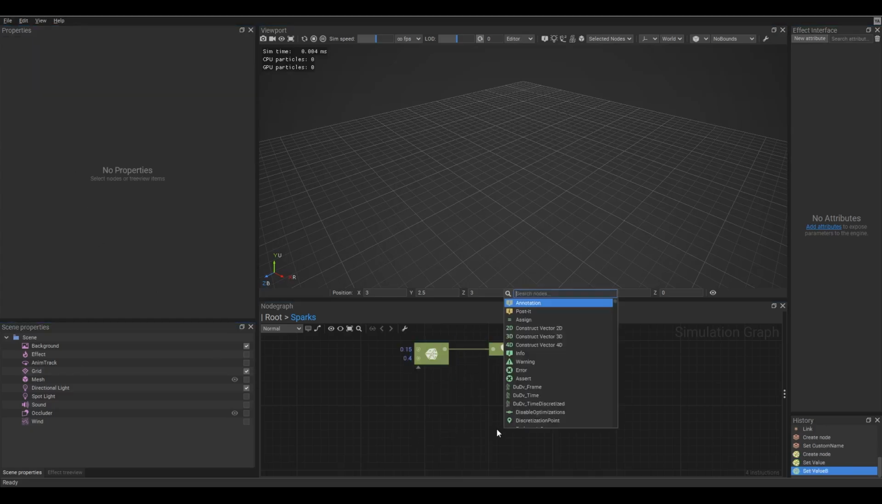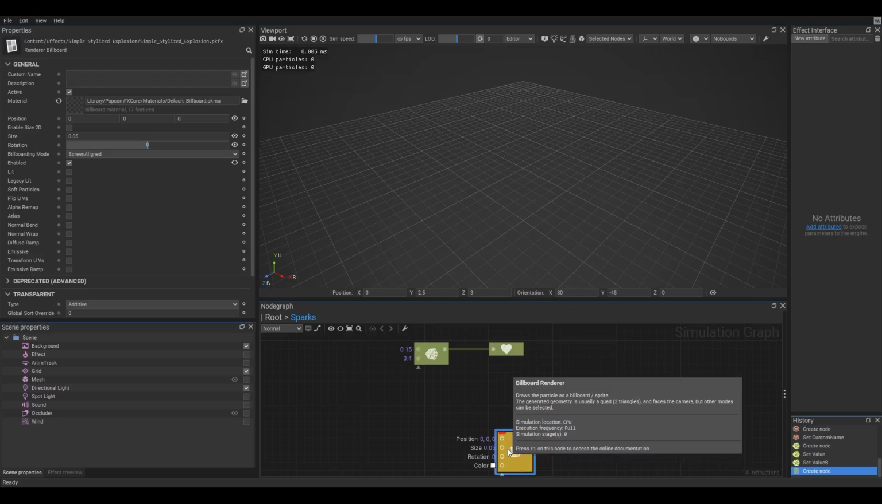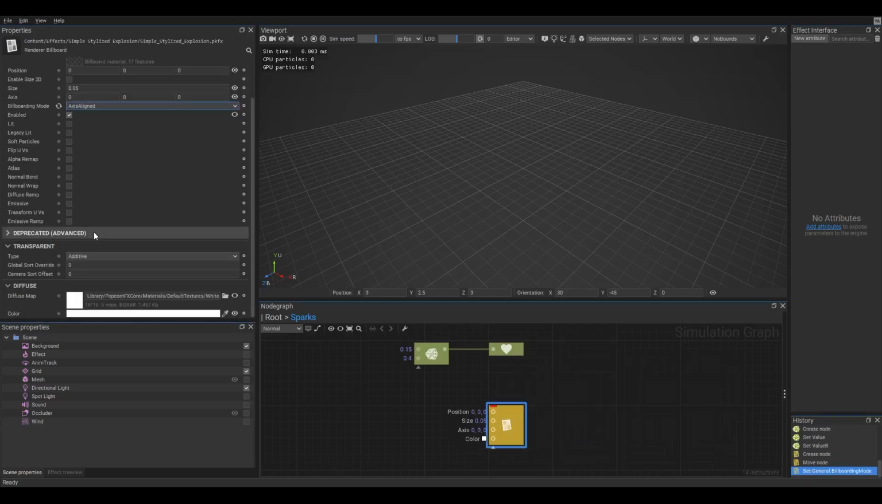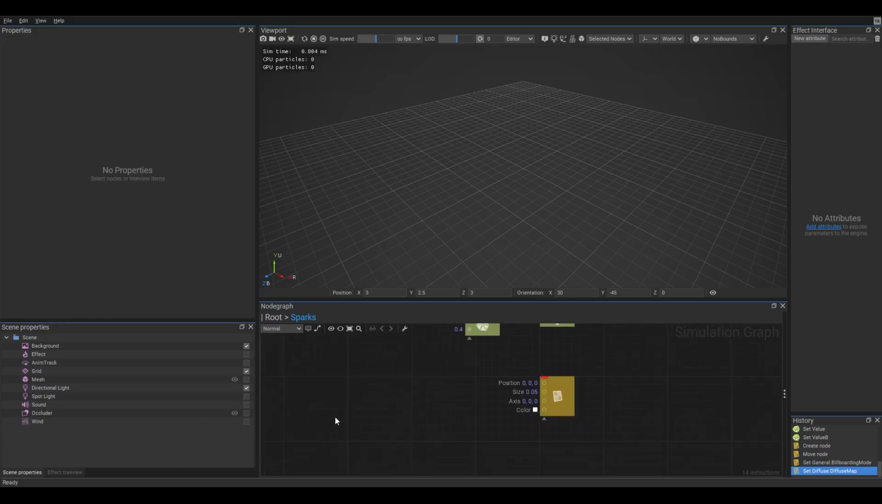After that we add a billboard renderer node. This node is used to display your particles in the scene. We change the billboarding mode to axis aligned and set our texture. You can use any texture you like, but I decided to go for a circle with a radial gradient.